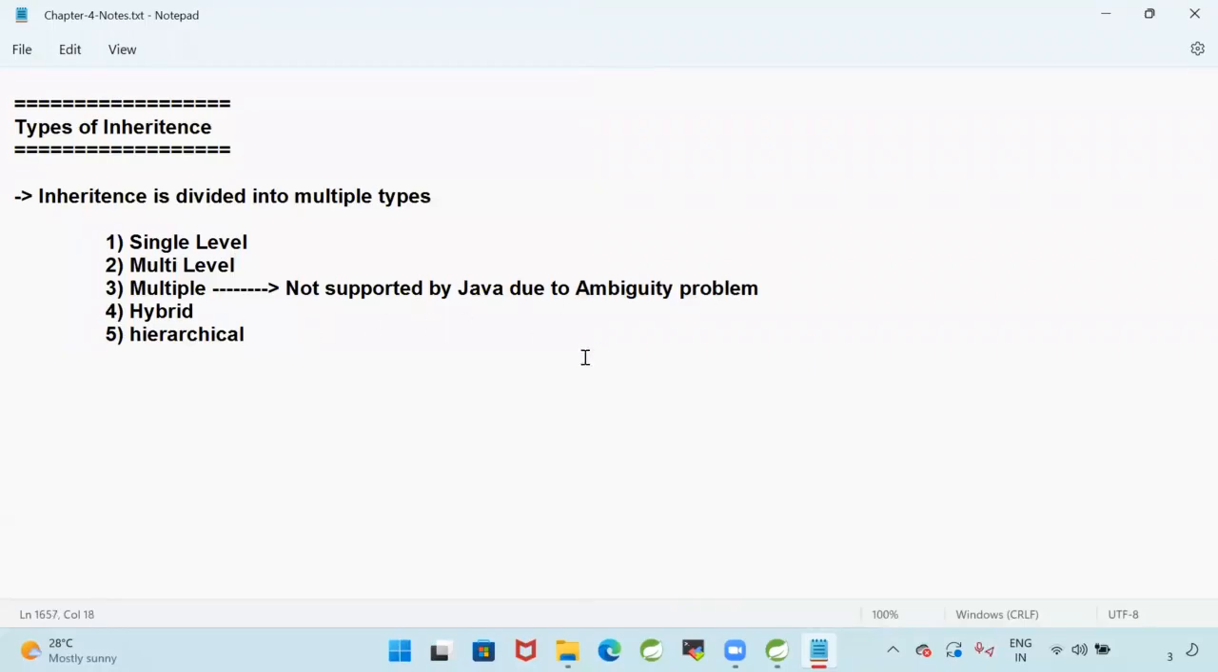What is inheritance? The process of extending the properties from one class to another class is called inheritance. The main reason for inheritance is code reusability. Superclass properties can be inherited by the child class. When we create the object for the child class, we can access child class properties as well as parent class properties. How many types of inheritance are available?